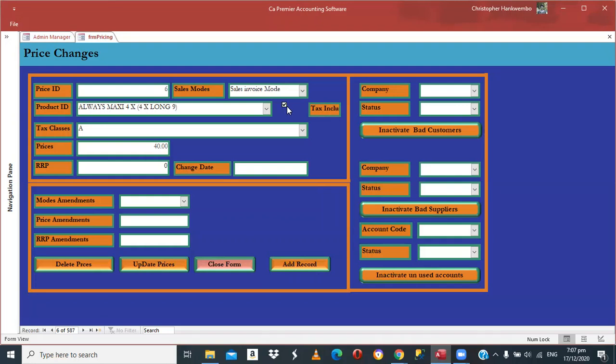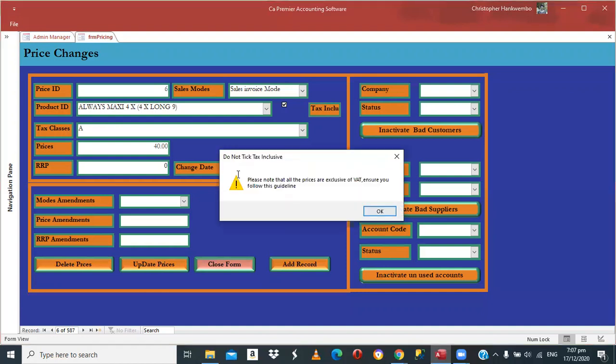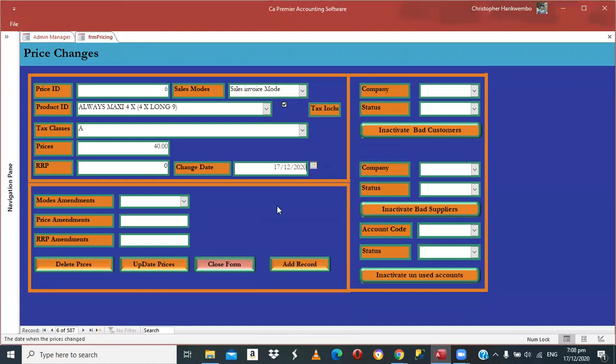If you don't tick that small box, the system will think that the tax is exclusive. Ticking the box there means the tax is inclusive. Make sure also here there is a sales invoice mode. Then on the date here, I'll simply say the date which is today, 17 December 2020. Then I'll simply say add. Have you seen that it's gone? So you keep on adding the prices like that.